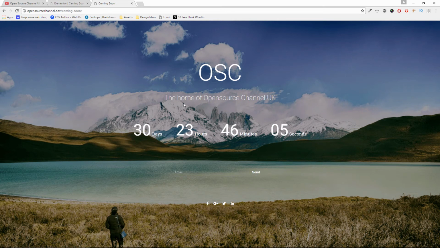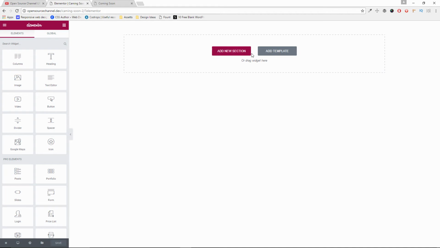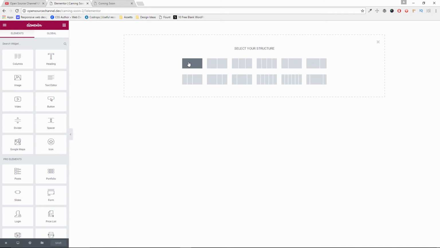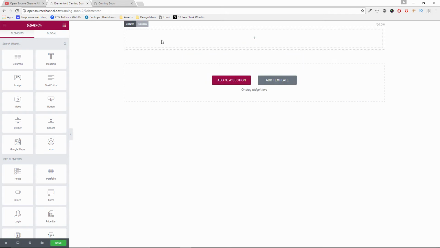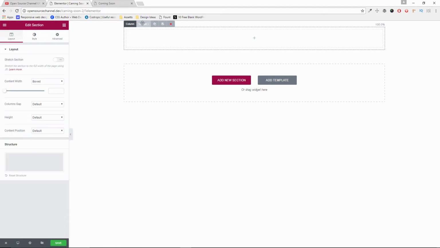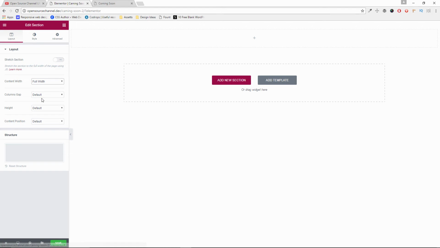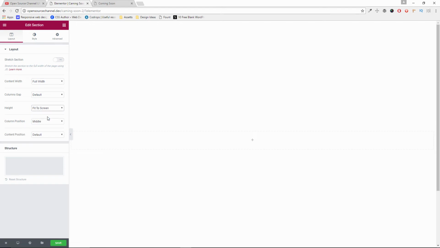So this is the actual page. Now I got a text, a countdown, an email form, and the social media. So let's go back to Elementor. How am I going to do this? I'm going to add a new section, one column. Once I've done that, I'm going to set the section to full width and choose fit to screen. All right.